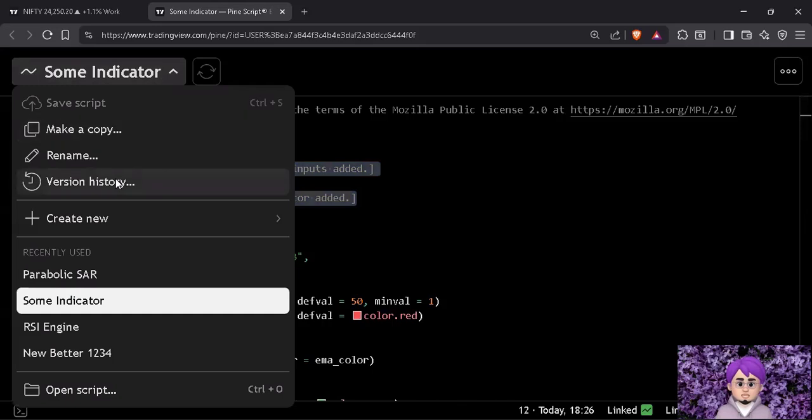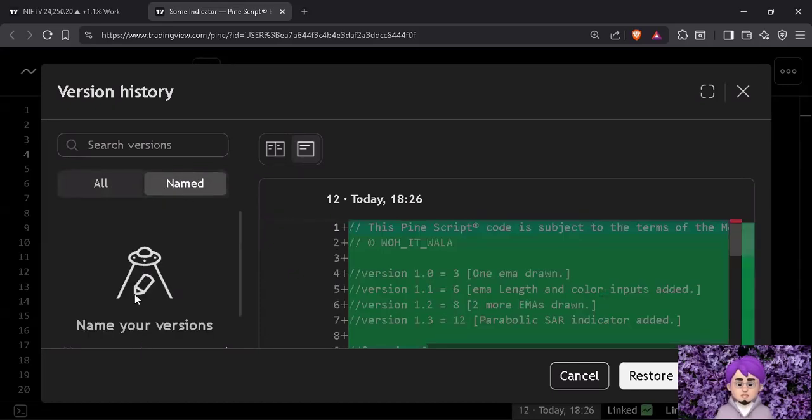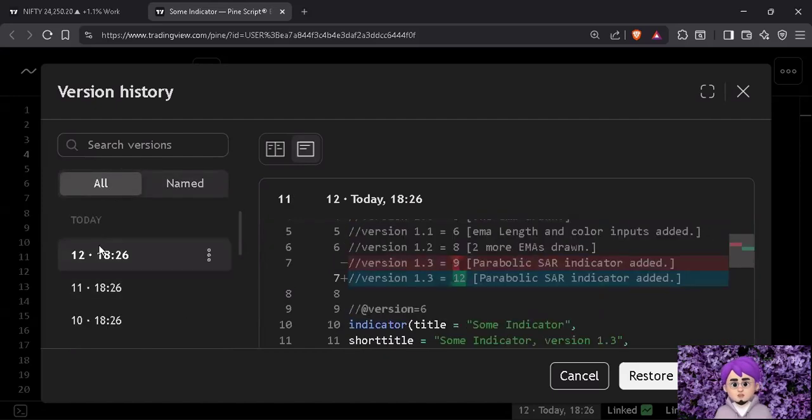Let's go back to version history. Here you'll notice 2 tabs: All and Named. If I click Named right now, nothing appears because I haven't named any versions yet. If I click All, I'll see every saved version, version 1, 2, 3, 4, and so on. Now here's the useful feature. TradingView lets you assign a custom name to any version you want, typically your stable or important milestones. That's why there's a Named tab.